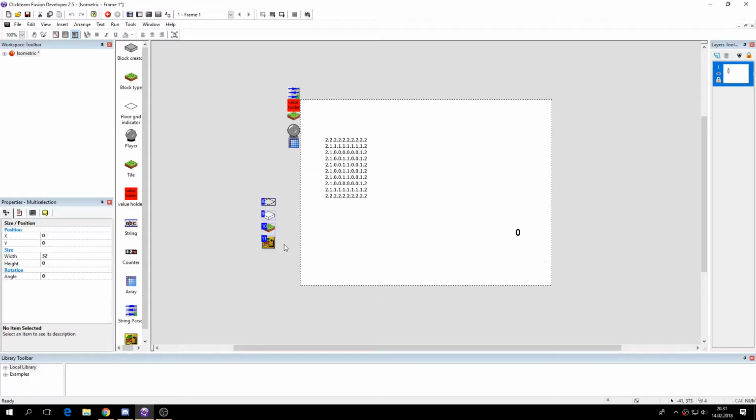So I've made 4 objects. This one is the floor grid indicator. It will show only the X and Y axis that our mouse is hovering over. The block creator will show the X, Y and Z axis, and the block type we will have up in the top right corner. It will show which block you want to create, and we need a layer object to sort the objects.